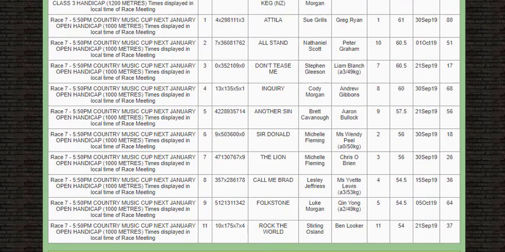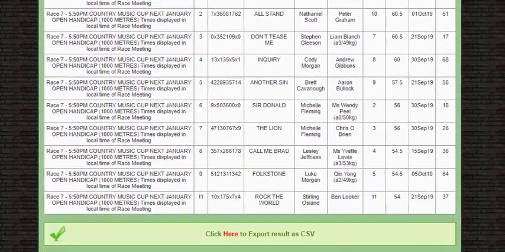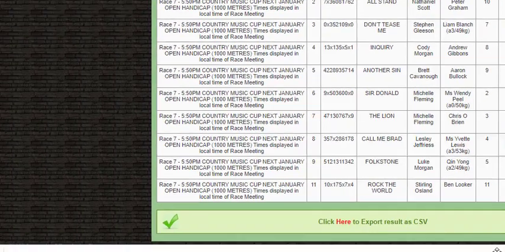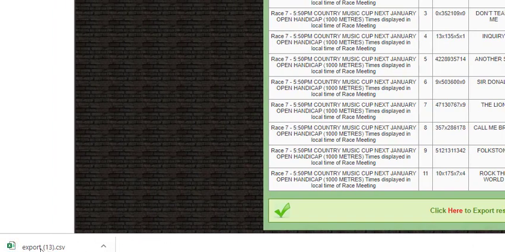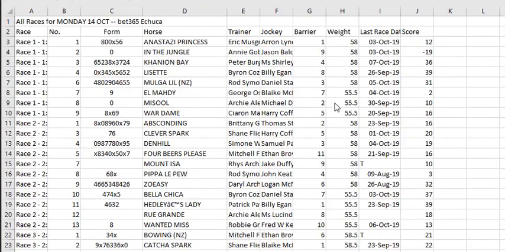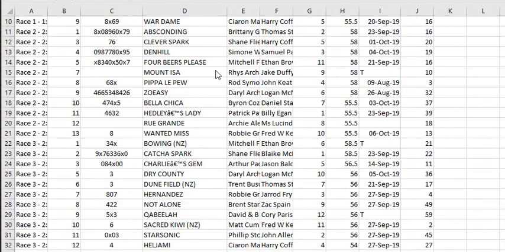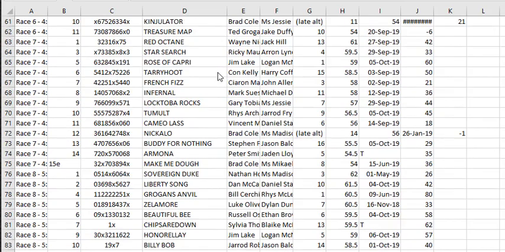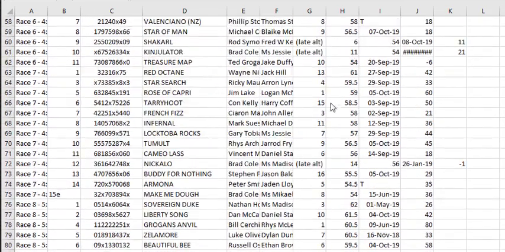The advantage of this is, as we scroll right to the bottom, we can export this whole meeting directly into Excel by clicking on export here. We can see now it is exported. If I click on that, it will open up an Excel with all the meeting. So you can see we've got all the races here in one Excel spreadsheet, and the ratings are down here.